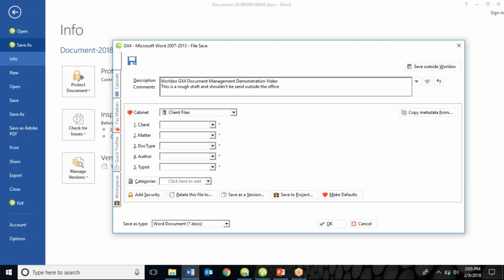So that other people who open this document would see that note. This is a rough draft, don't send it outside the office, so they'd know the state of this document. So you can give a document a long file name just like you always have, but you can also give it additional comments. You can decide what cabinet it would be stored in, and these are linked to areas on your server. So this could be a particular folder area on your server where all the client files are stored.